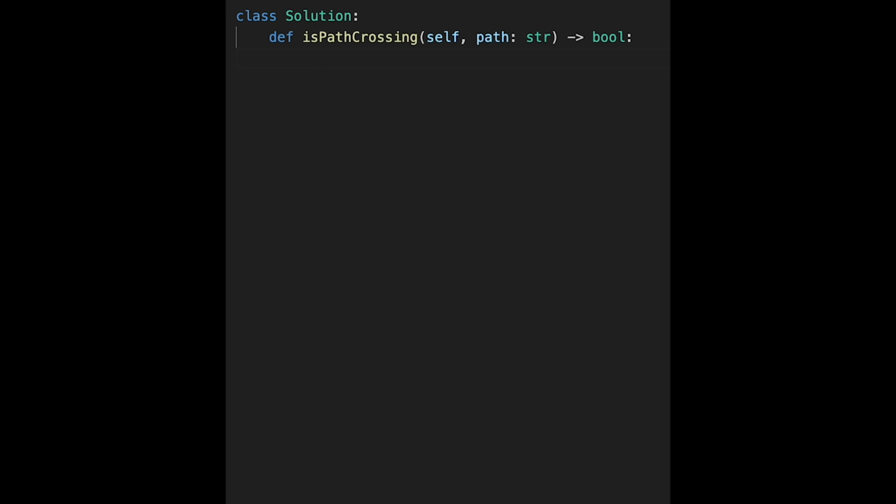Okay, so let's write the code. First of all, initialize points as a set, and we should add the first position 0, 0. So points.add(0, 0). And then initialize x = y = 0. And then let's iterate through one by one.